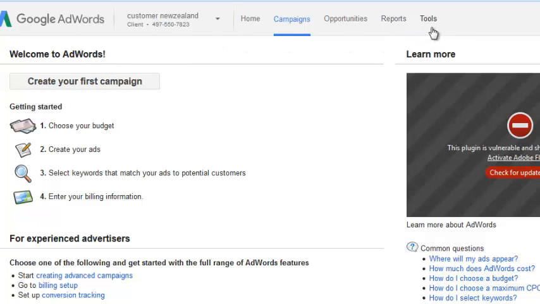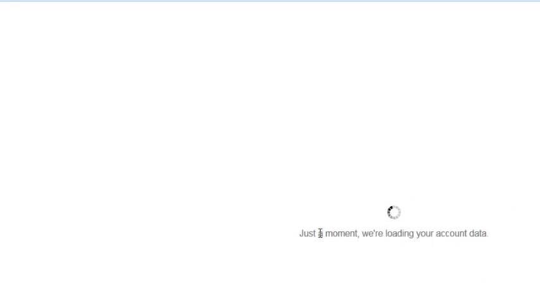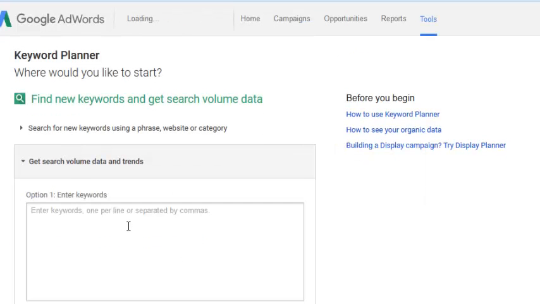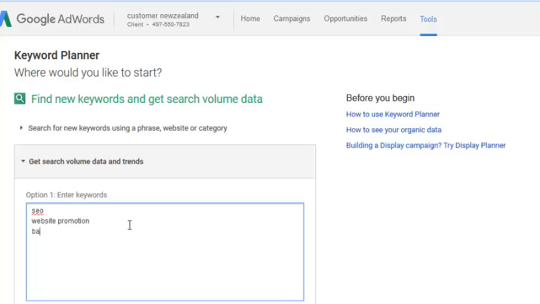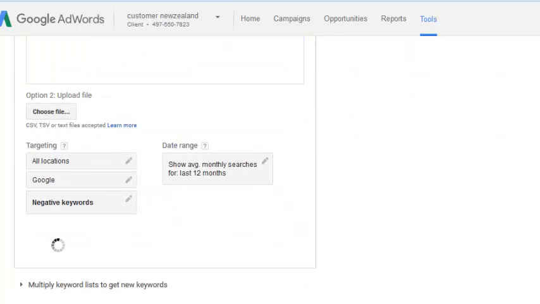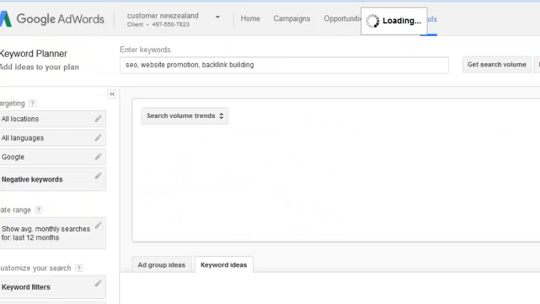What you need to do is go over to tools. When you're on tools, go over to Keyword Planner. When you're on the Keyword Planner now you can start performing your research. So let's give it a go. I'm going to search volume and trends. I'm going to do SEO again. Sorry about that noise. And I'm going to do website promotion and backlink building. And I'll click on get search volume and give it a few moments.